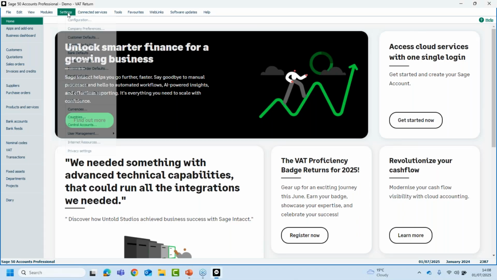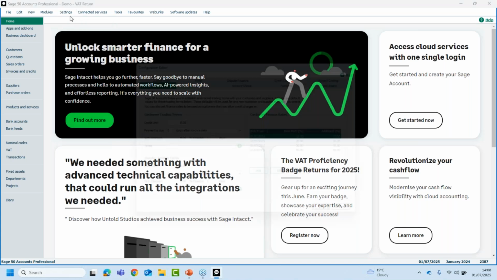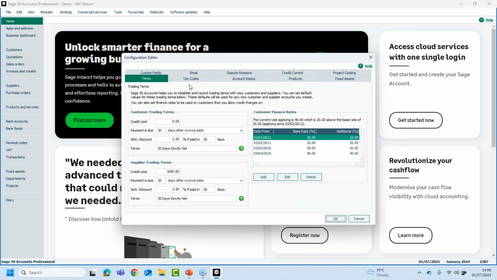So if I go into settings at the top and then configuration, and then we will have a tax codes tab at the top there. Now, again, your list may look a little bit different, obviously different variants of the software. So I'm using professional today. If you're using the likes of essentials, you're going to have less options along the top. You wouldn't have fixed assets. You wouldn't have project costing, for instance. I think on essentials as well, you don't have dispute reasons, but you will have tax codes.